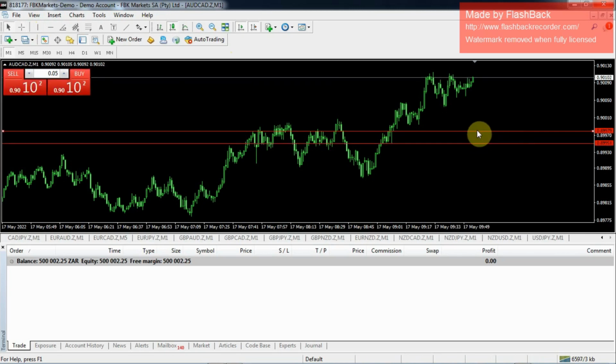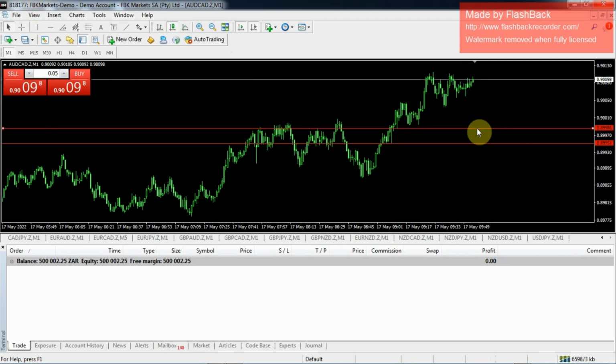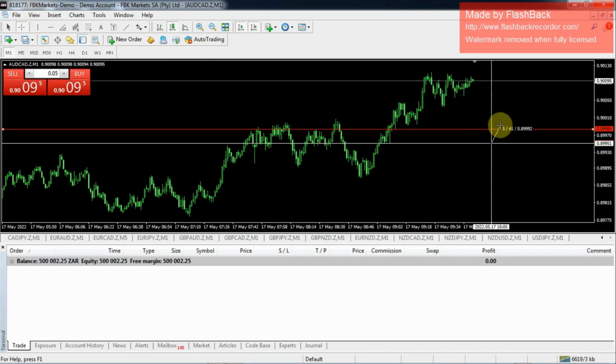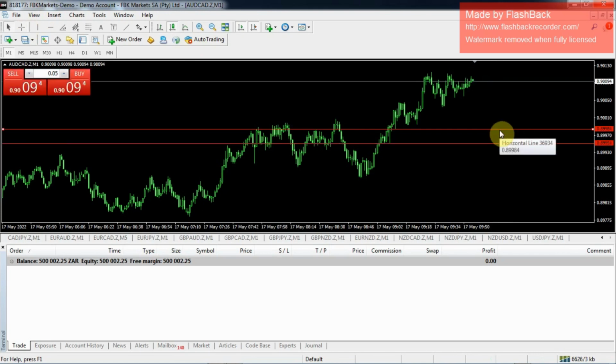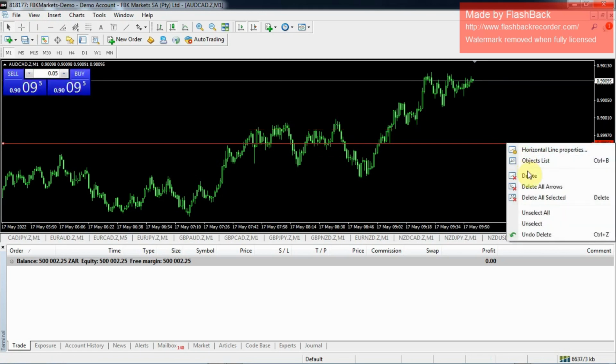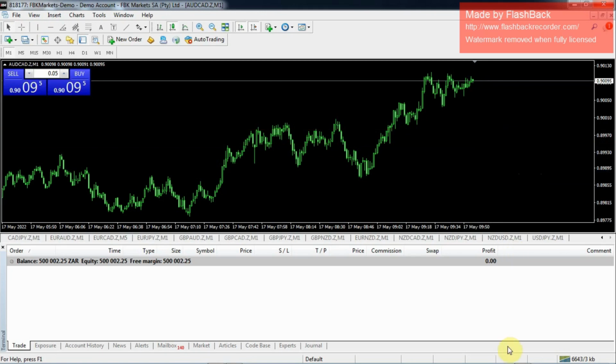Okay, so we use the drag and drop method. The first time you'll be doing the drag and drop, MT4 will ask you to agree. Once you say agree, the next time it won't ask you. Okay, so we are waiting for trades at 10.